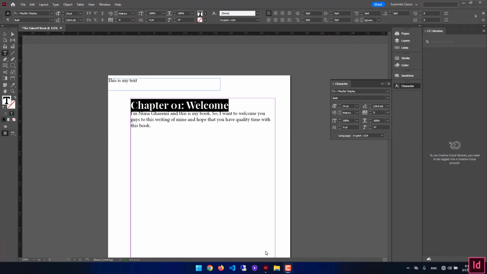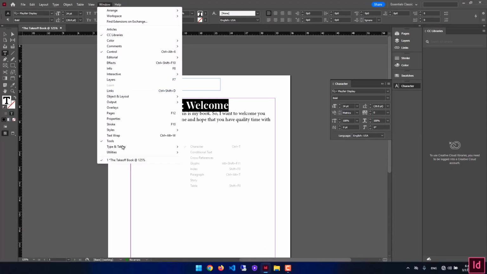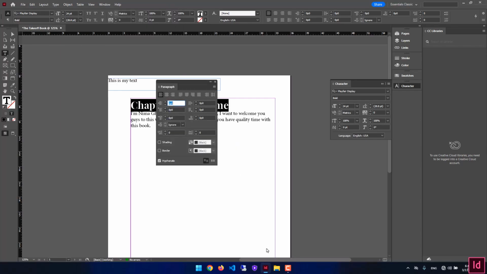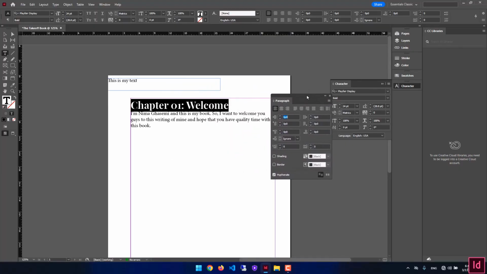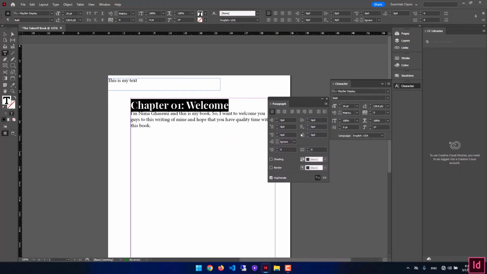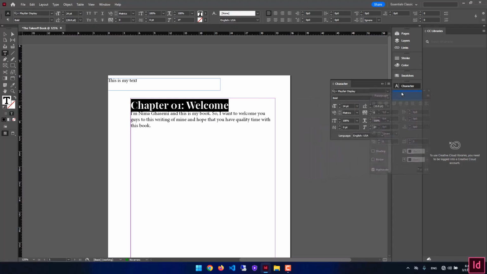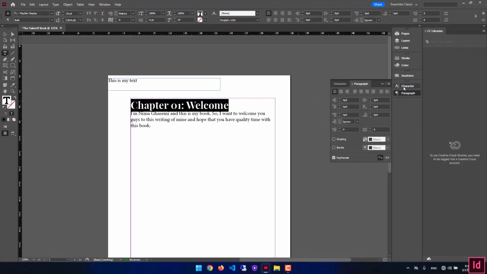The next text related panel that we have and I want to go through is paragraph. So that one is also very important. By coming to Window, Type and Tables, and this time Paragraph, or pressing Control Alt T, if I click on it, this paragraph panel will be opened for me. As you can see, this also has important settings. They look important. So I stick it to the bottom of this character panel over here, and it will be added over here, as you can see.